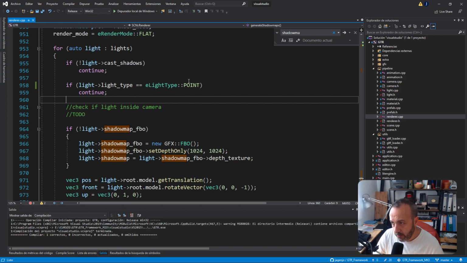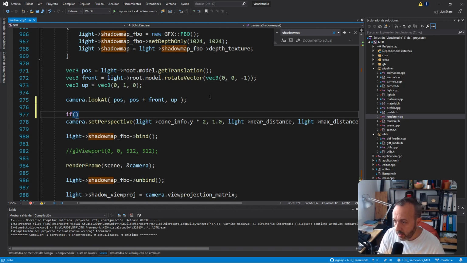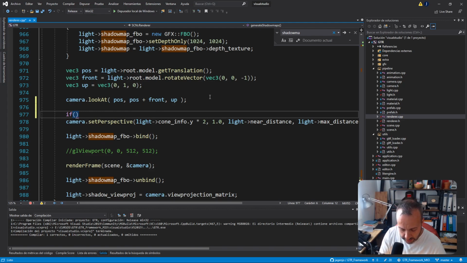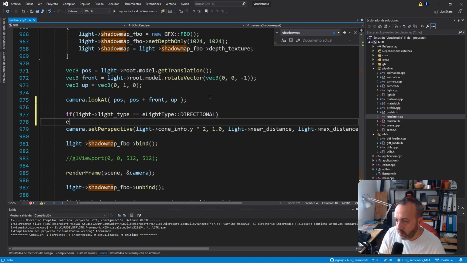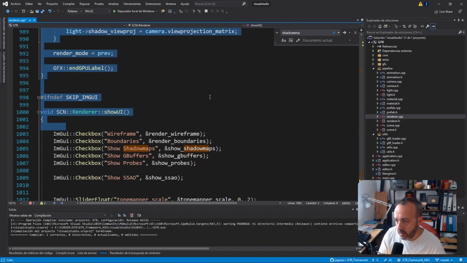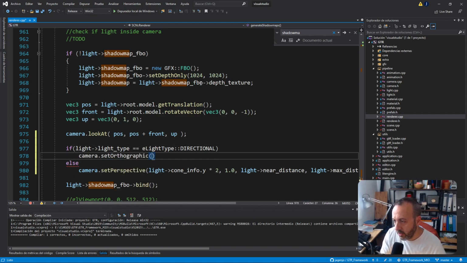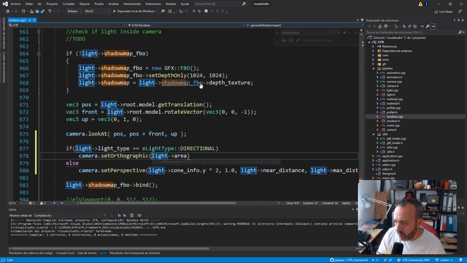So point lights don't have shadow maps. For the other ones, remember that if the light type is equal to directional, we do it with the camera set orthographic, otherwise we do it like this. Okay, so camera set orthographic, and I don't want to have to play around with many values. I don't know if we have the area here. Yeah, I have the area. Okay, so minus area.